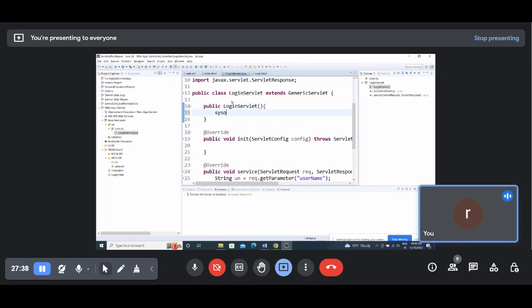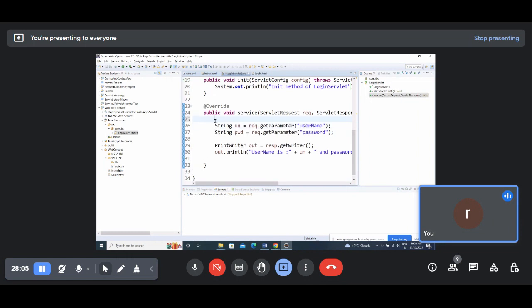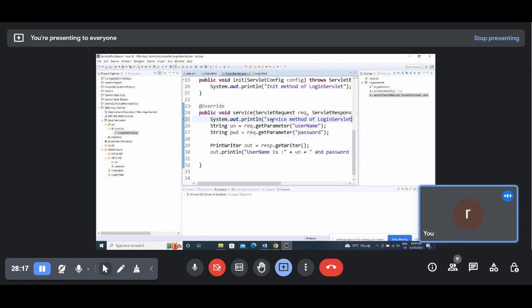Okay, System.out.println constructor of LoginServlet. Okay, next, System.out.println init method of LoginServlet, and this is System.out.println service method of LoginServlet.